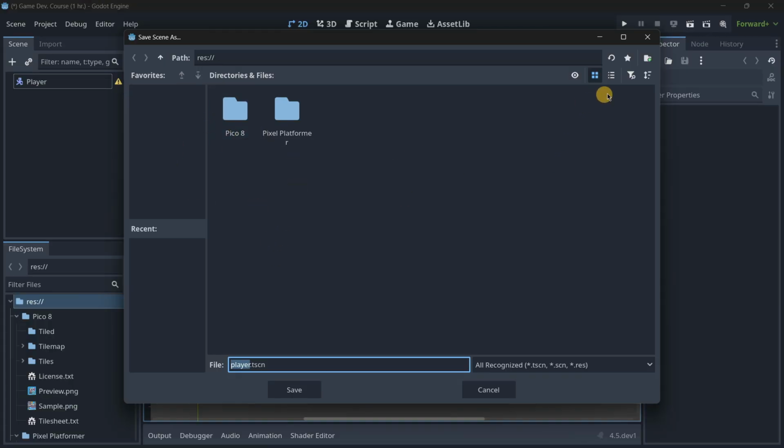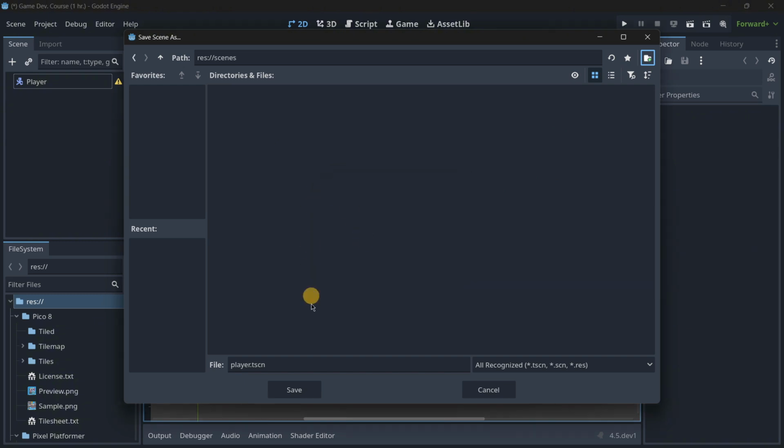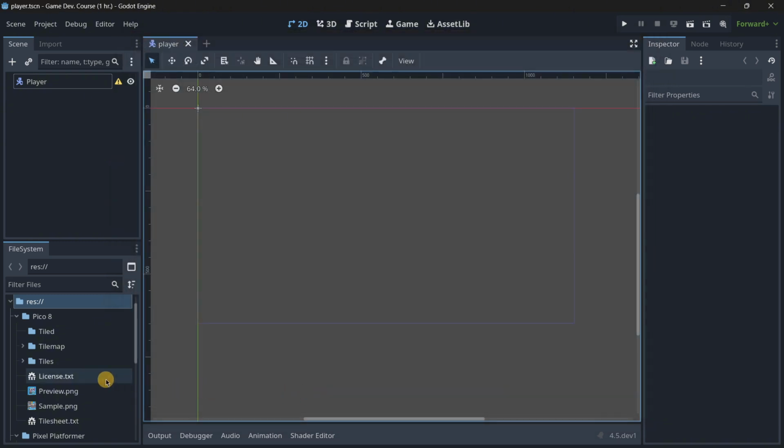Now over here, we are going to create a new folder with this button, so we just keep everything nice and organized. I will call it scenes in lower case, because it's recommended that the folders that we create ourselves are named like this in lower case. It is just a recommendation by Godot. And right here, I will save it.